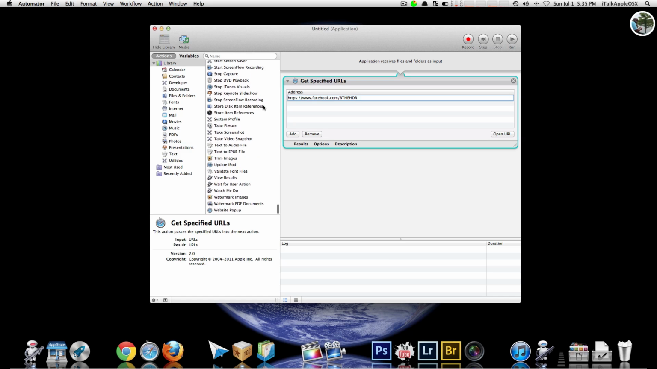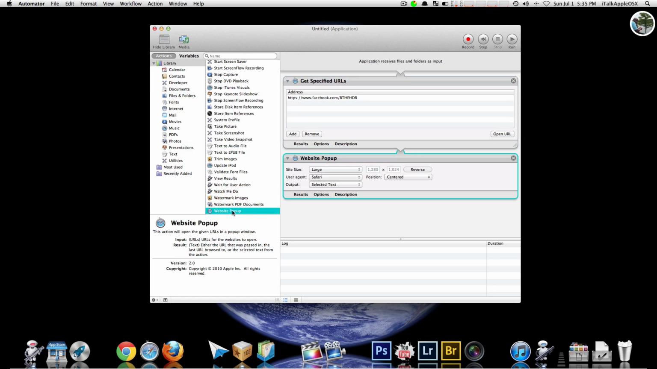If you just scroll down to the very bottom where you'll see Website Popup, once you see that, just double click that. Now the two actions you've just configured should contain the website you want to use in the top box, and the lower box presents several options to control the website size and user agent. For example, you can view a website as it's intended to be viewed on an iPad or iPhone, but there are also options to set the position on the screen, such as centered, and you can just choose the settings that you feel are most appropriate for you.